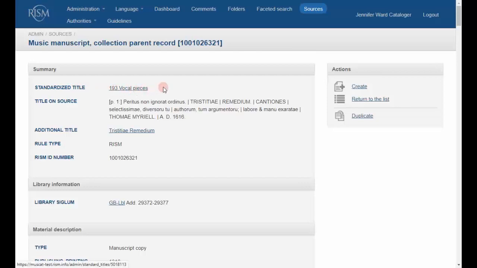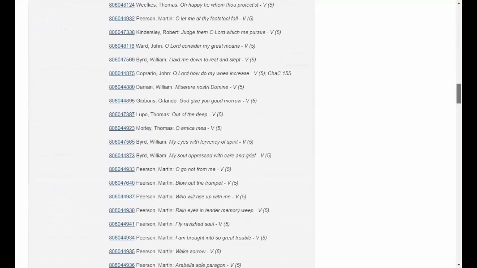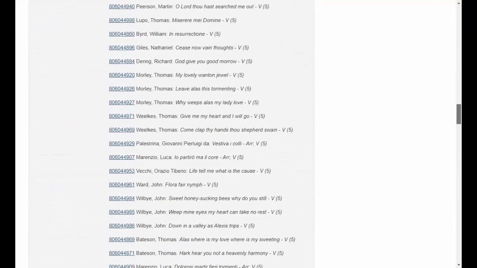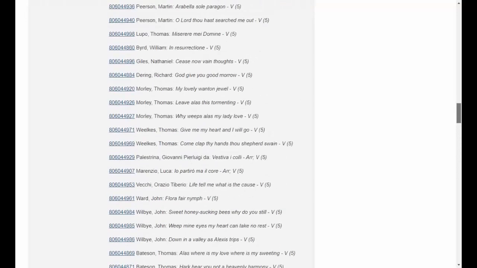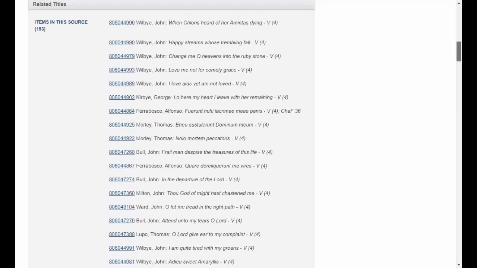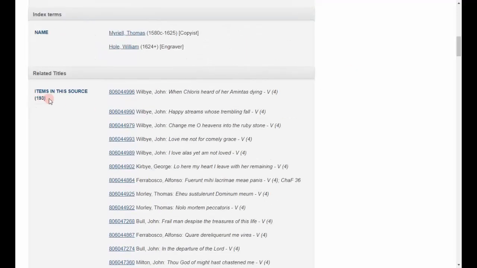For example, this is a music manuscript collection parent record, and my standardized title is going to be the number of individual entries plus a genre. I have dozens and dozens of vocal pieces here. But instead of counting them all, this number here in parentheses will tell me how many there are.